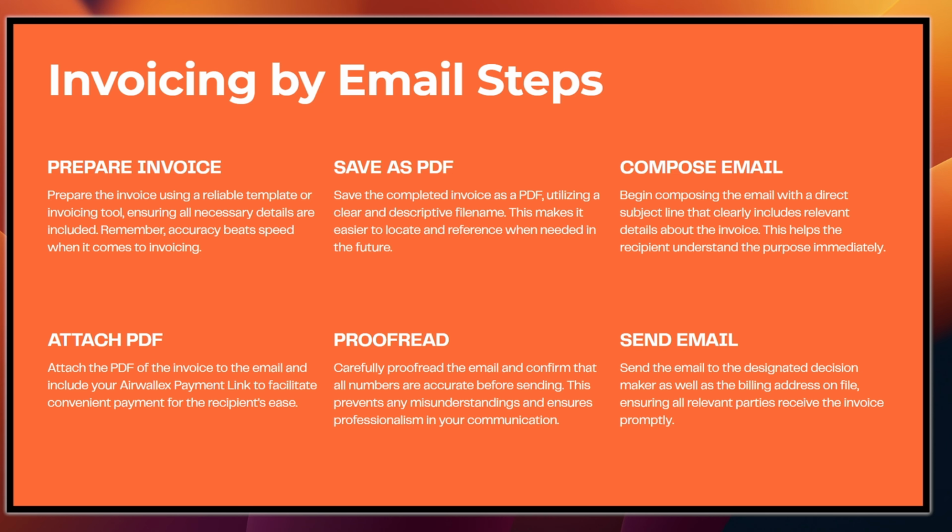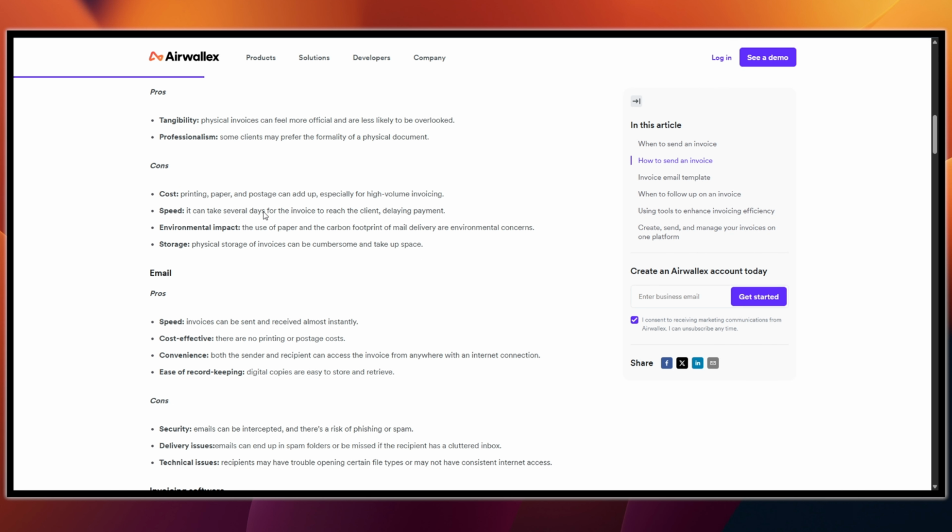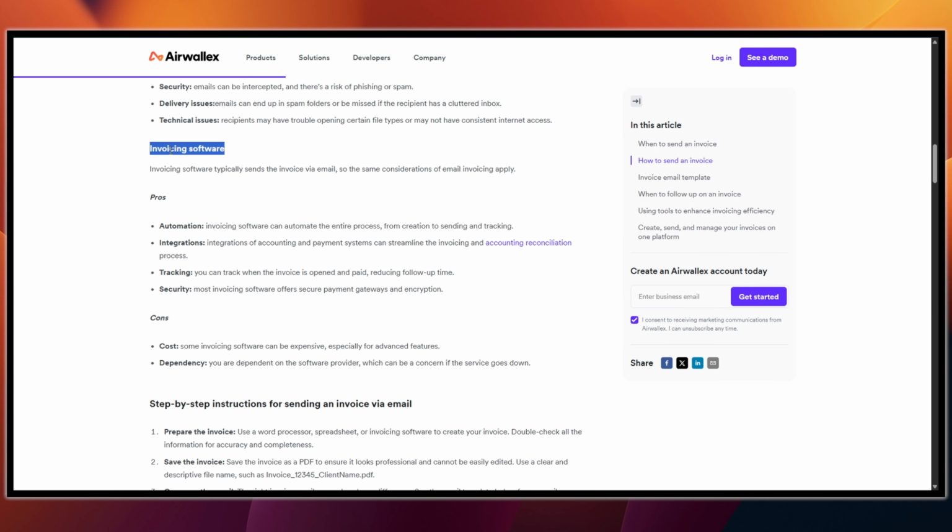Some other ways to send, we've got the postal mail that can feel formal, but it is slow and adds printing and postage costs. We also have other invoicing software that automates creation, sending, reminders, and reconciliation. Most systems email the invoice and track when it is opened and paid.